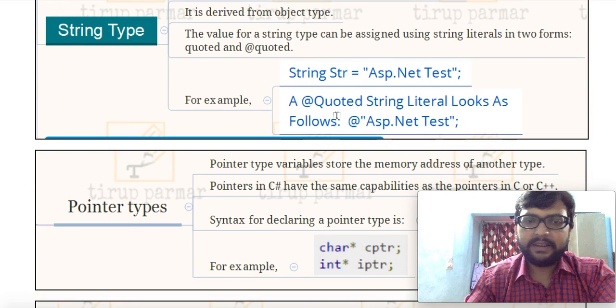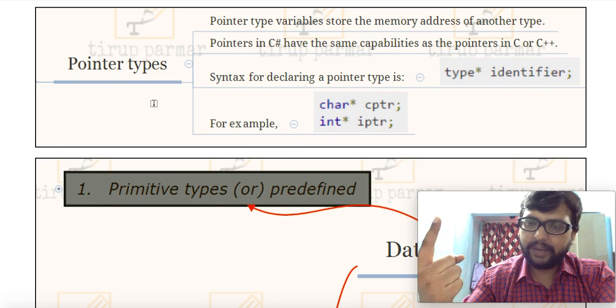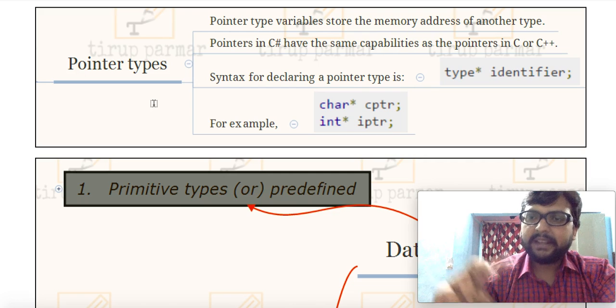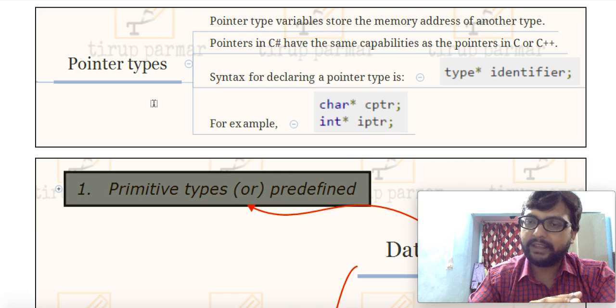Example, very simple. Now let's discuss the next data type, that is pointer. So we discussed value type. What was value type? Where we directly assign value to our variables. Then we discussed reference type. In reference type, instead of directly assigning value to our variable, what we do is we store a memory location.